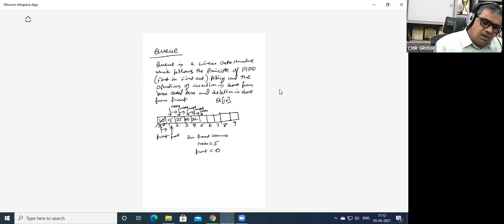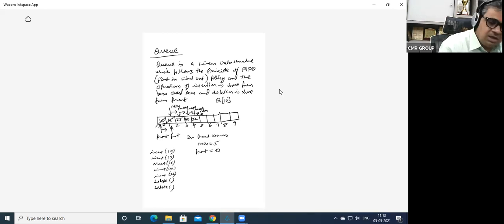Now, for example, what are the operations which we have done? Insert 10, then insert 15, then insert 25, then insert 40, then insert 22, then delete, which deleted 10. Now again I say delete. Delete means which element gets deleted next? 15 gets deleted, and front will move to the next location. This is front now.